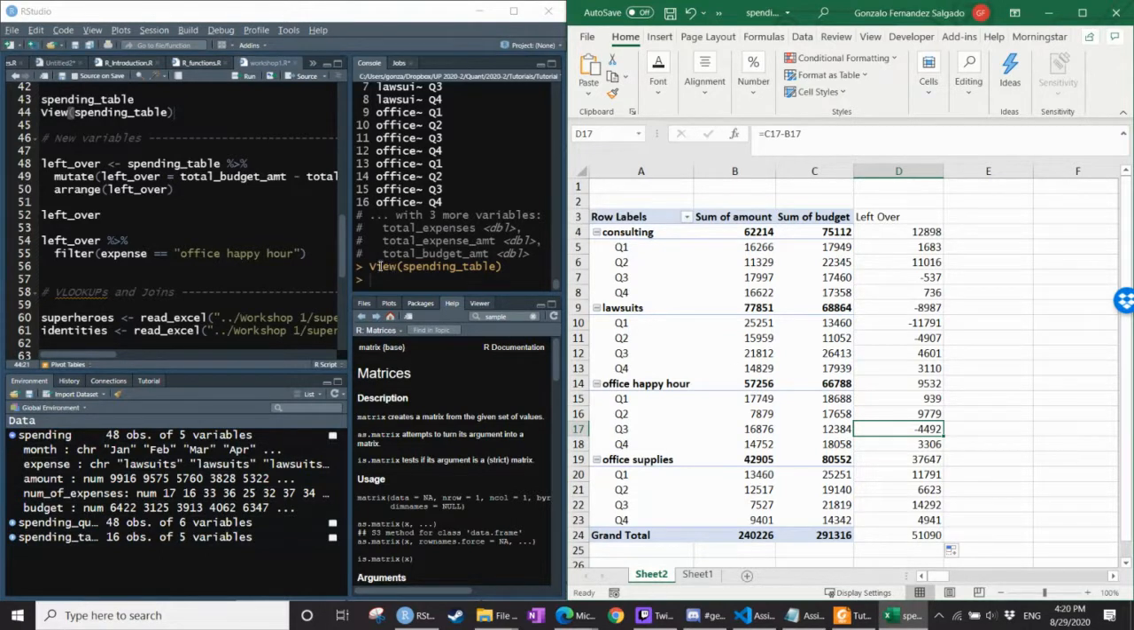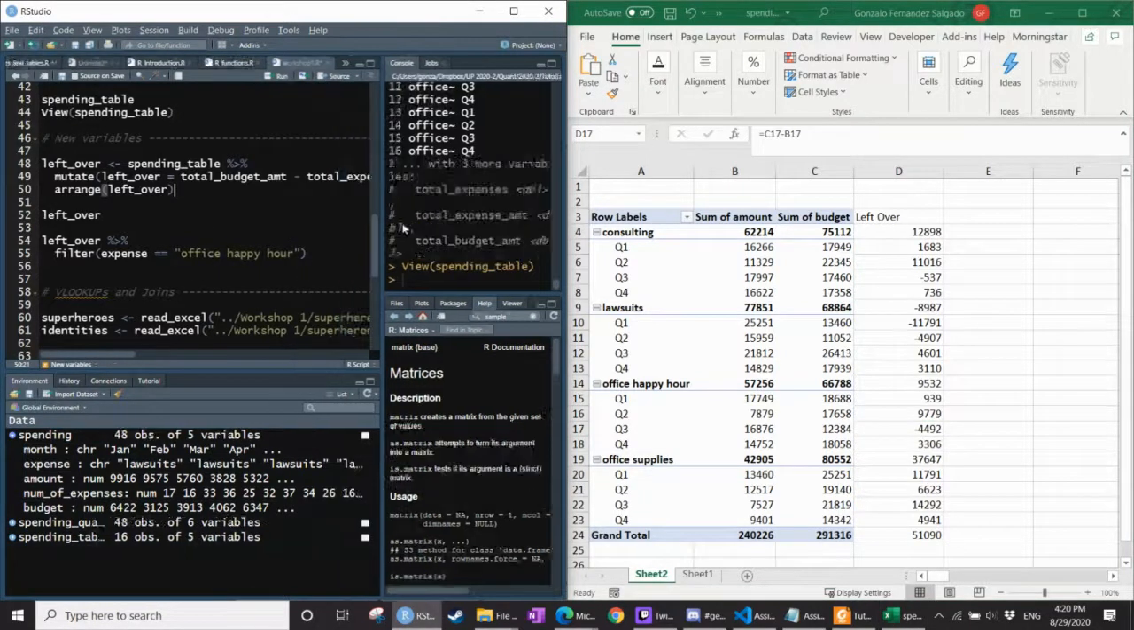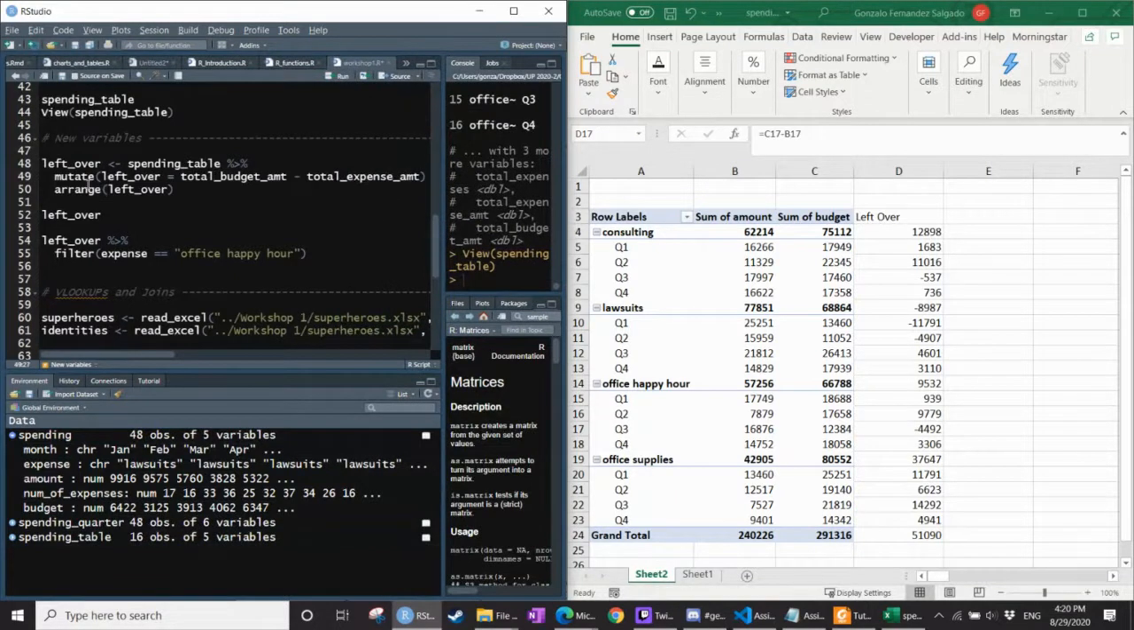Now, how can we do this in R? So for example, let me expand this a little bit. Remember that we talked about mutate. Mutate allows you to create or modify columns or variables in your data frame. So spending table, we're going to mutate it by adding a column named leftover that is just total budget amount minus total expense amount. And we are going to arrange it. Now, arranging is ordering by a specific variable. In this case, we're going to order it by leftover.